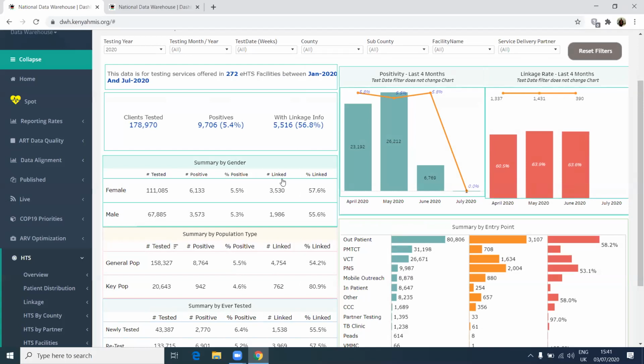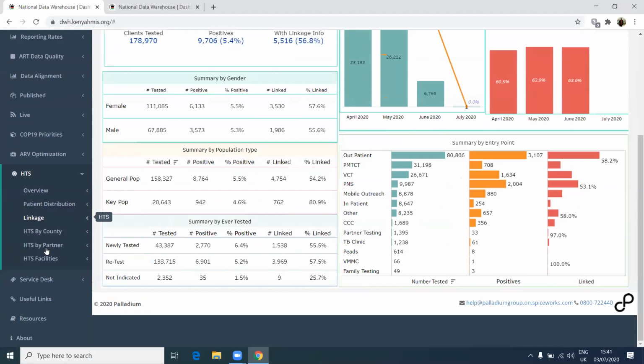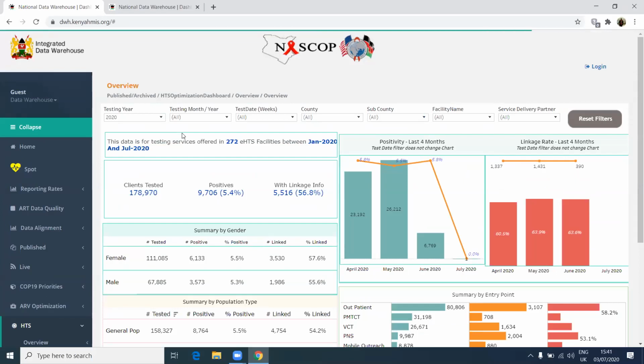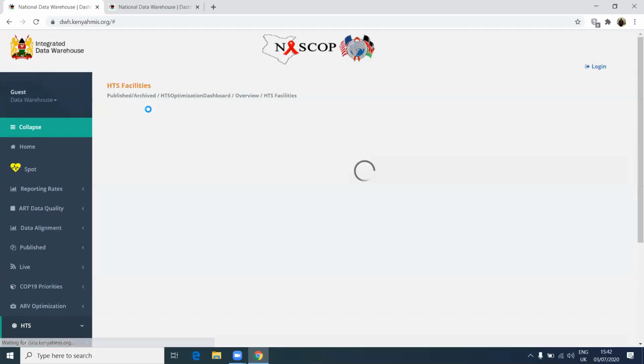Okay. Then you'll be able to see, let me just go to HTS facilities. Hopefully it opens. So you'll be able to see the number tested by facility, the number positive for that particular facility, and the number linked for the particular facility. Then you can play around with the filters to see, for a particular period, what the numbers are based on the actual sites. So you can filter for your facilities and then view the dashboard based on that.